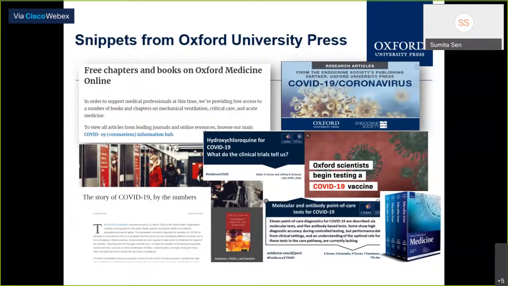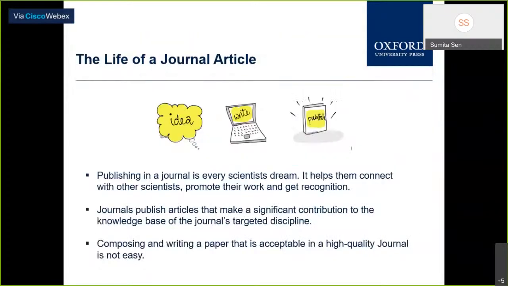But there's a lot of research going on in trying to find a cure for this. And while this research is on and different publishers are making their contribution to it, different scientists are making their contribution to it, Oxford University Press has made a lot of content free for all researchers. So you have free chapters and books on Oxford Medicine Online and a whole lot of research articles. We'll take a look as we proceed through the session.